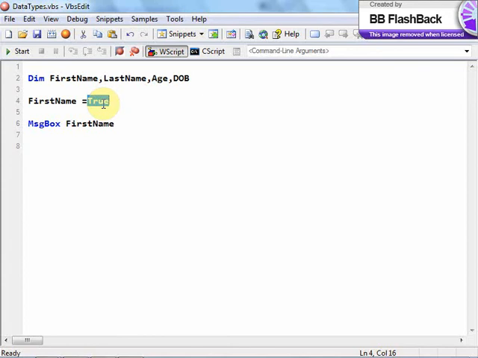But as I told, there are certain situations where the variable must accept only a specific kind of value. The variable has to accept only a specific kind of value, and no other values should be accepted.